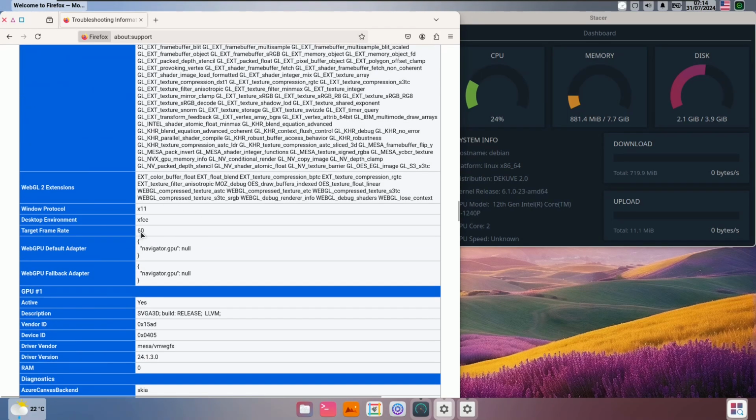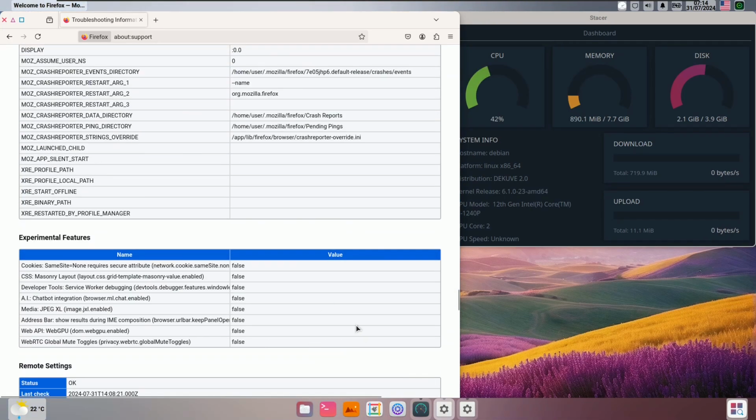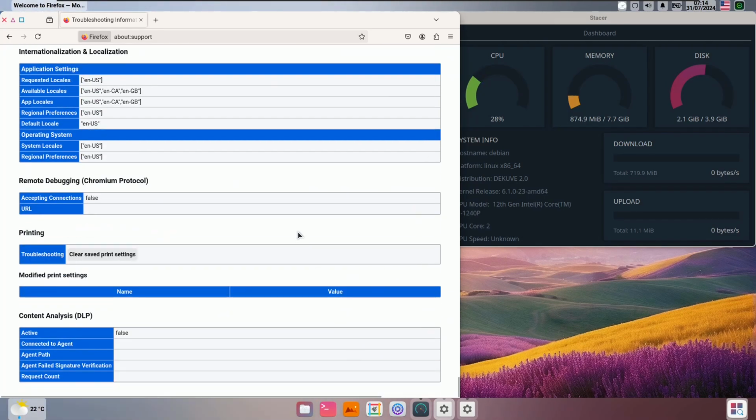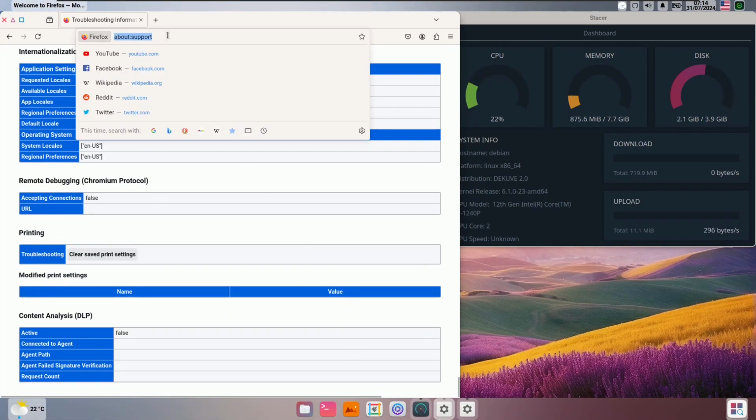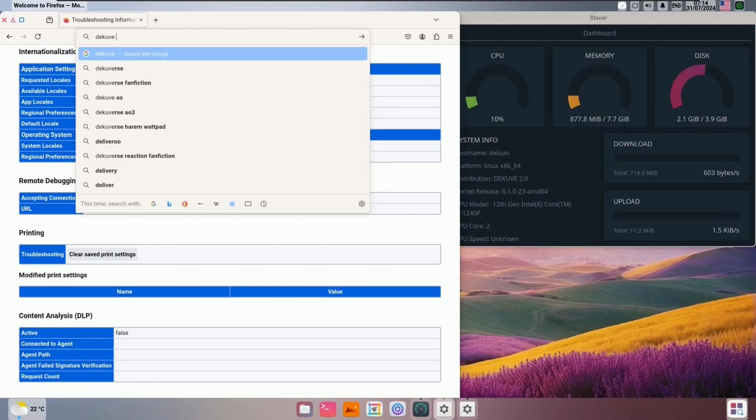So here is some other information also. The display is 1920 by 1080 with 60 Hz. So here is some of the information. I'm going to open the official website, or I'm going to search for the official website with the search term DEKUVE Linux.